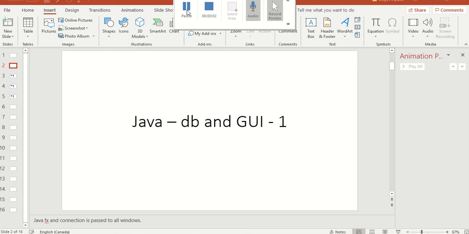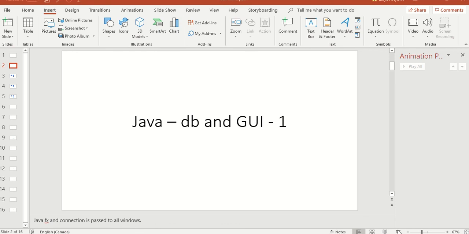Hi, in this video tutorial I'll show you how to connect your code for database and GUI. For GUI we're going to use JavaFX. This is one way of connecting the classes.